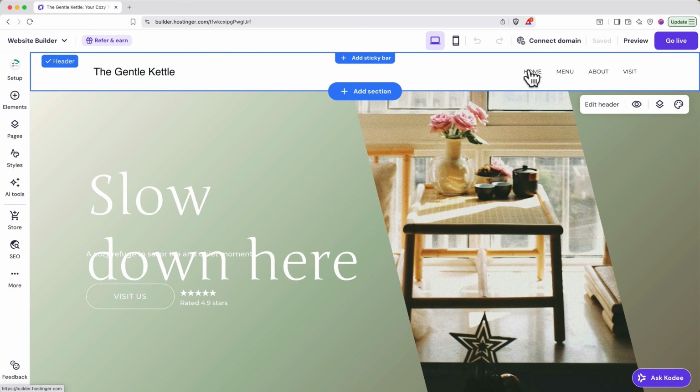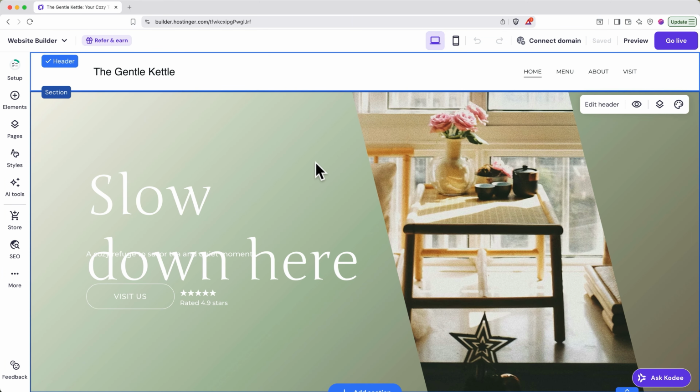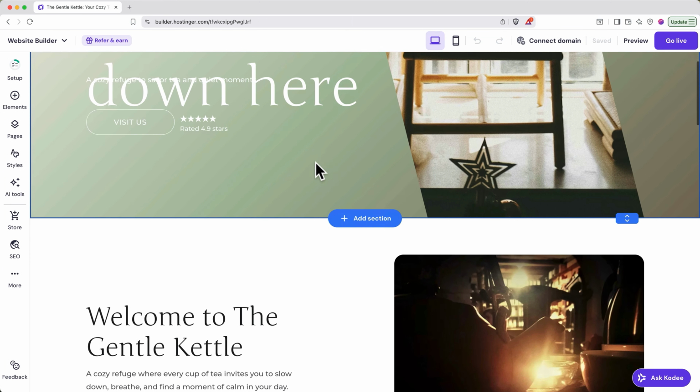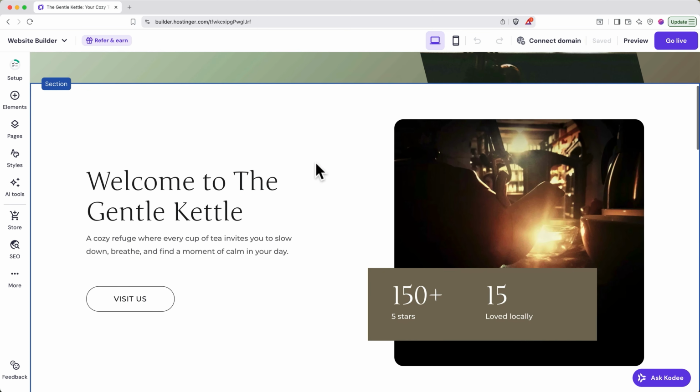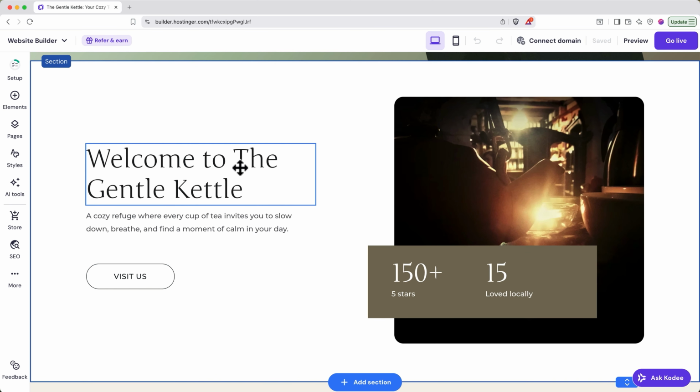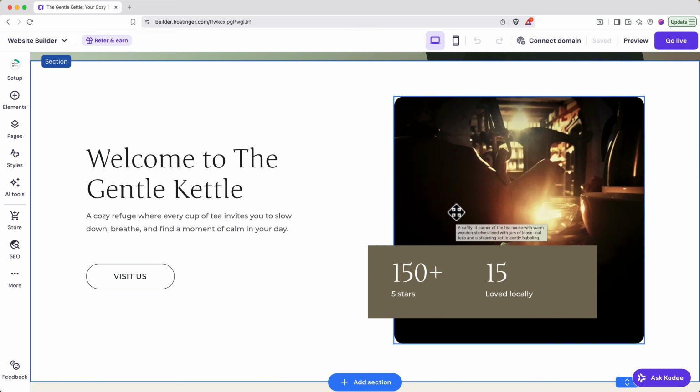Each page is divided into sections. Sections are the full-width blocks on your page that stack vertically to build the layout of your site. Elements are the individual pieces of content on your page, like text, buttons, and images. Elements are the building blocks you place inside sections to create your design.